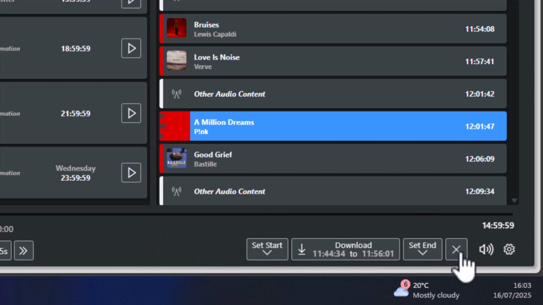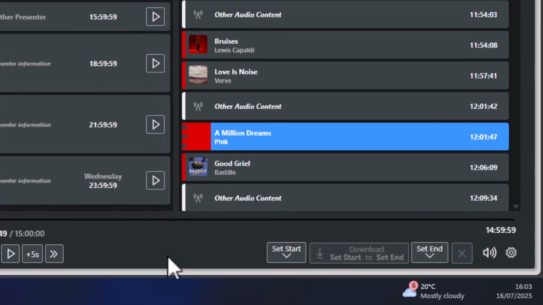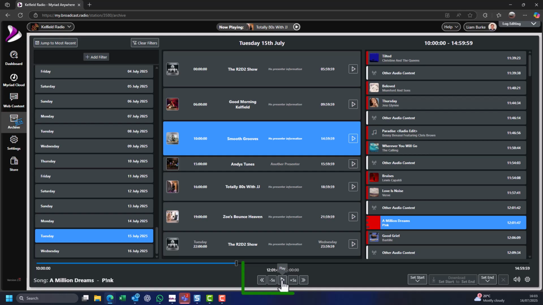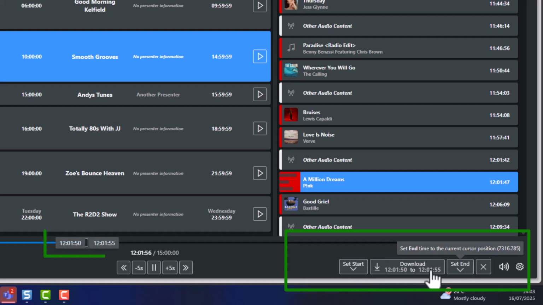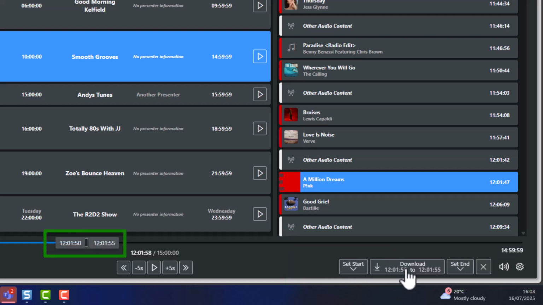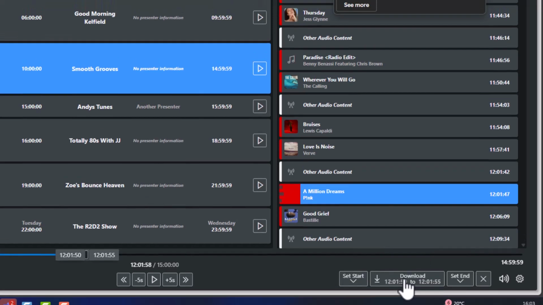You can clear the selected period by clicking on the X button. Another option is to listen to the audio and use the Set Start and Set End buttons to set the selected period. Once again, to download, click on the Download button.